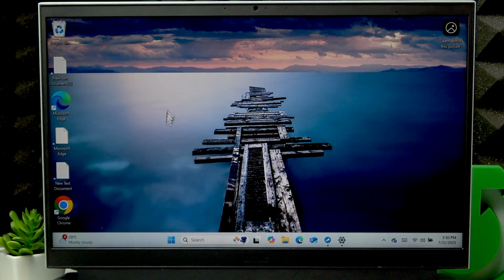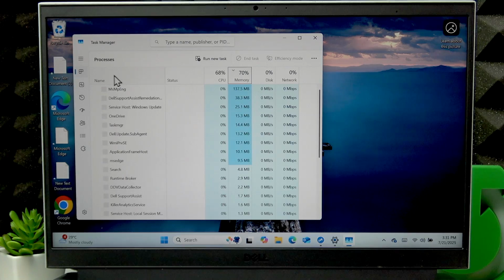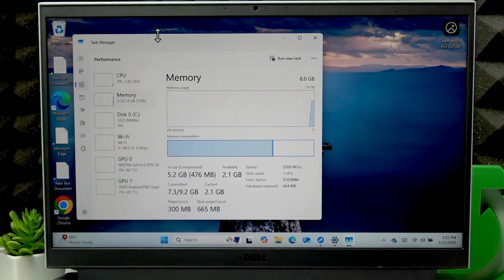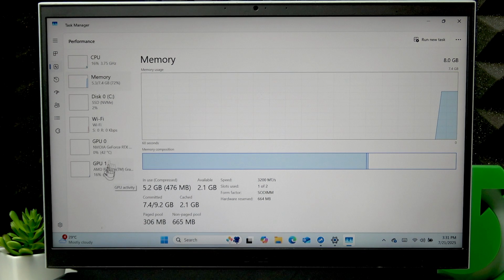To do this, right-click the taskbar, tap on the Task Manager, then select the Performance section, and in the Performance section, select Memory tab. And in the Memory tab, you'll see information like the form factor of your RAM memory and slots used.